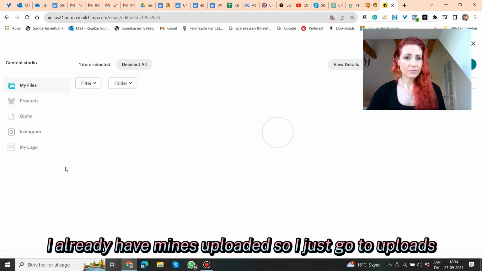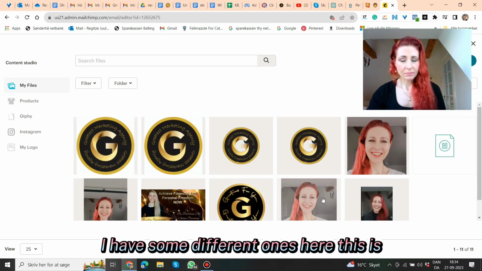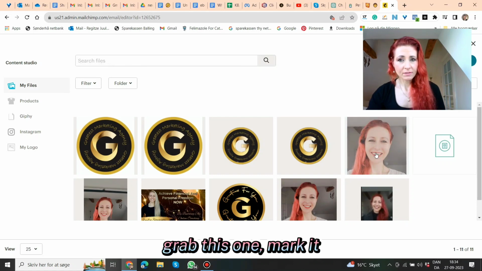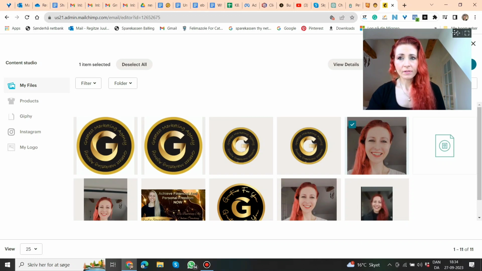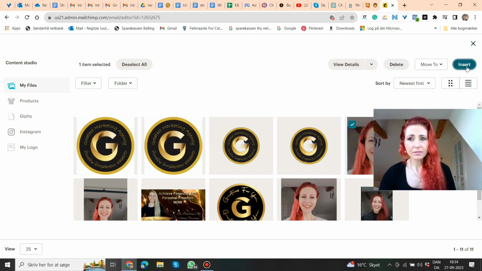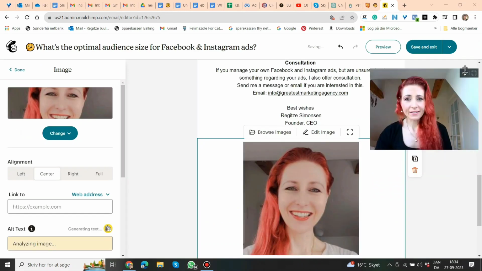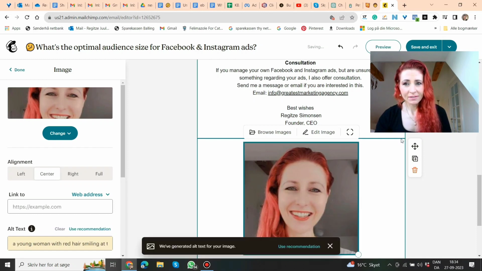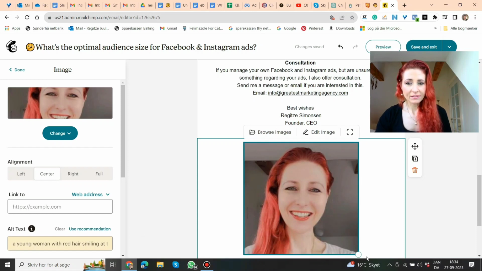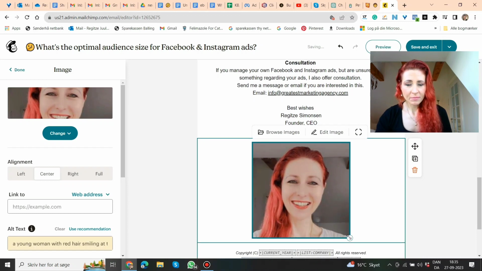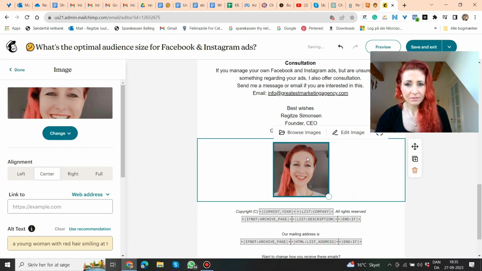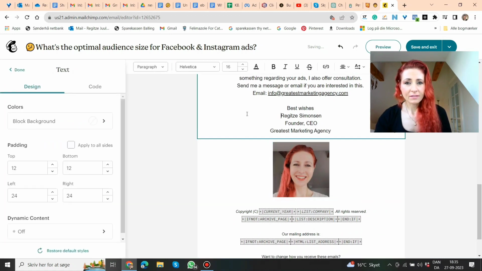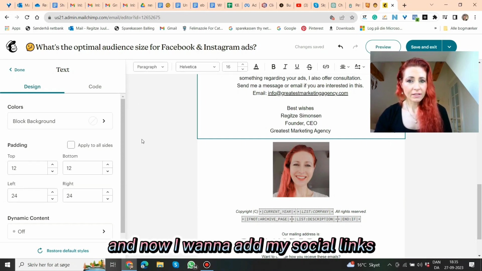I already have mine uploaded, so I just go to uploads. I have some different ones here. Let's just grab this one, mark it, and move this. Then it says insert. And now this insert, it's a little big, so I want to make it smaller. You can do that by simply, they generated alt text for my image, so that's pretty good for people who can't see or so. So you can make it smaller here, whoops, by just grabbing this, make it smaller, way smaller. Okay, good. That's okay. And now I want to add my social links.